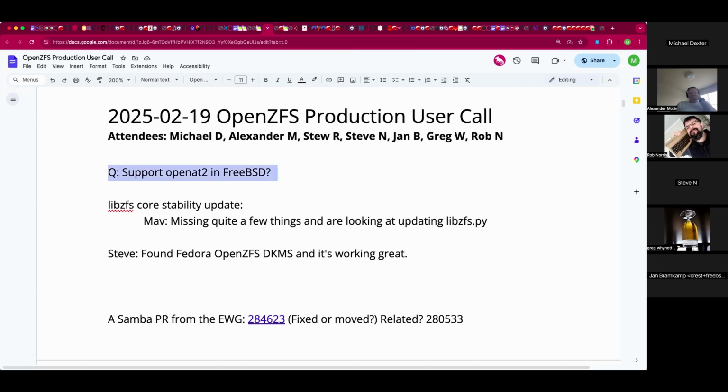One thing that came up in a conversation with Andrew Walker was that OpenAT2 is missing in FreeBSD. Is there anyone who can enlighten us on what it does? Mav, it sounds like you knew something about its flags. No, it's not exactly my best area, but I have a feeling. No worries.